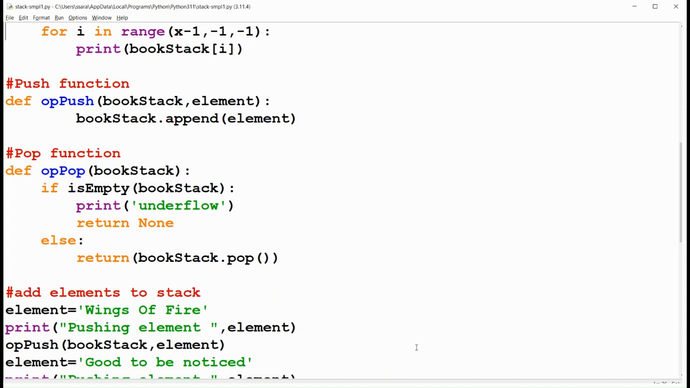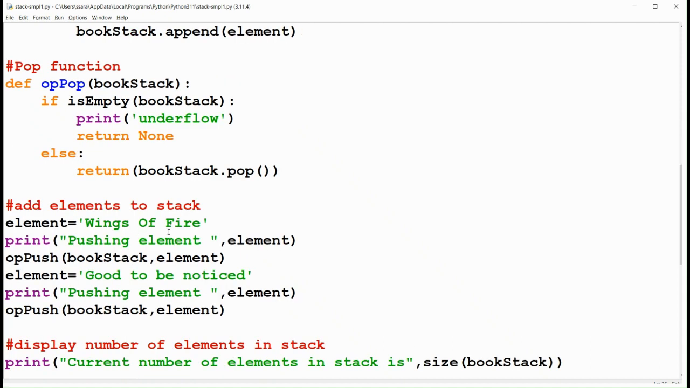Now add the elements to the stack. The first element, I'm giving a book name, Wings of Fire, and print a message pushing the element name, and call the push function. Push book stack element. Add the element into this stack. And the next element is going to be another book name, and do the same thing. Push that element into the book stack.